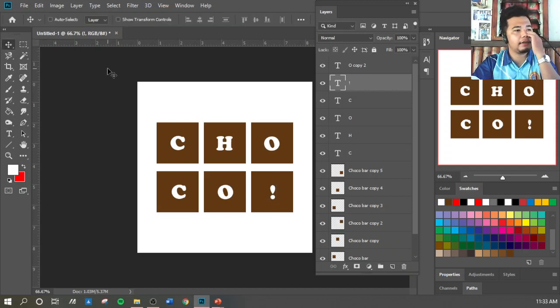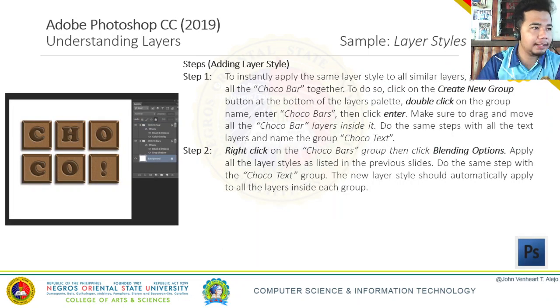All right, so we now have our base chocolate composition. Now we're going to use blending options to make it look more like a chocolate. To do so, let's proceed to the next steps. Adding layer style. To instantly apply the same layer style to all the similar layers, group all the choco bars together. To do so, click on the Create New Group button at the bottom of the Layers palette. Double-click on the group name, enter choco bars, then click Enter. Make sure to drag and move all the choco bar layers inside it. Do the same steps with all the text layers and name the group choco text.